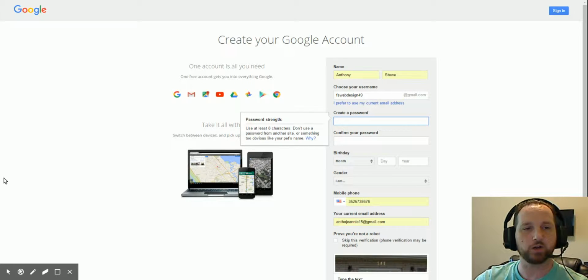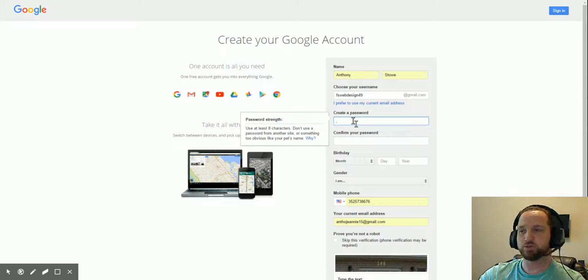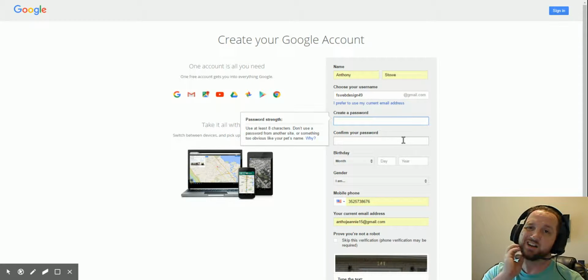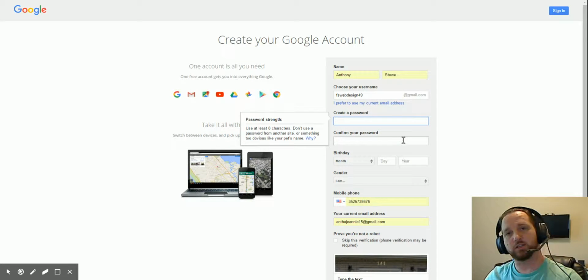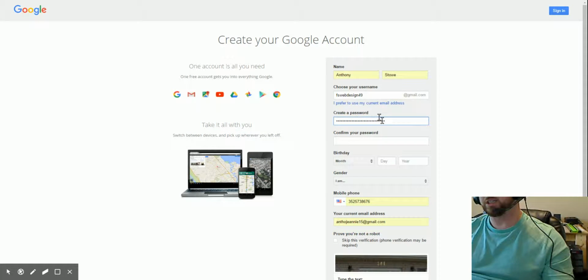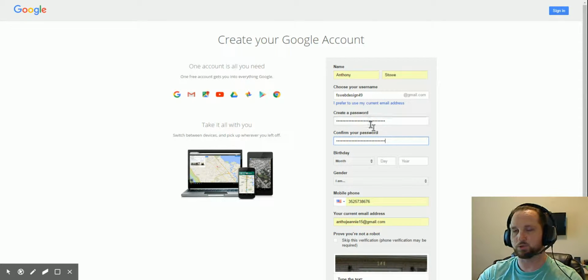Now, I've already created a password. You can put a bunch of jumbled up letters, uppercase, lowercase letters, numbers, symbols, stuff like that. So you can make a nice big long password that makes it really hard for hackers to try to break. So that's what I do. Right click and paste it into your create a password, and then right click and paste it into your confirm password. Now you want to make sure these two are the same.